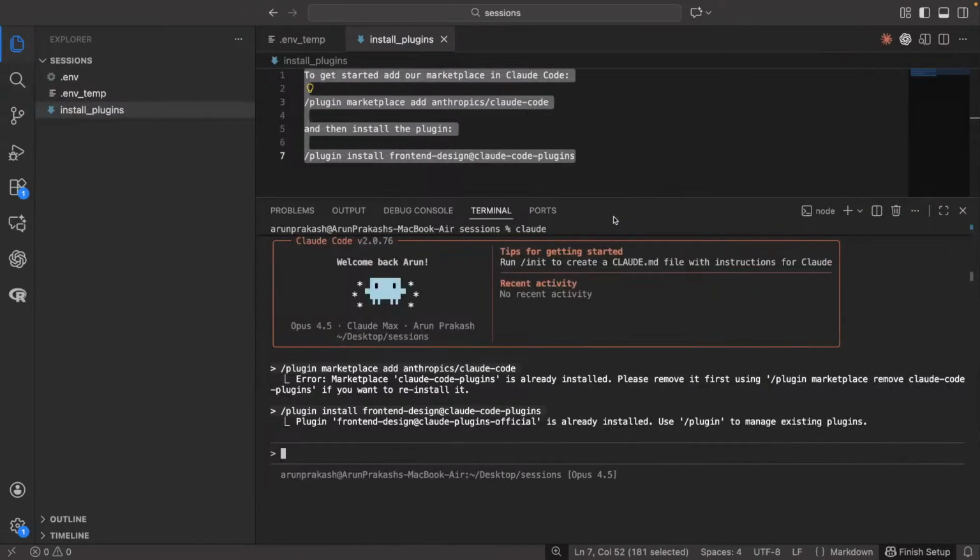Okay, so now I installed all the plugins. Once the plugins are installed, you have to restart the system. You restart the Claude.